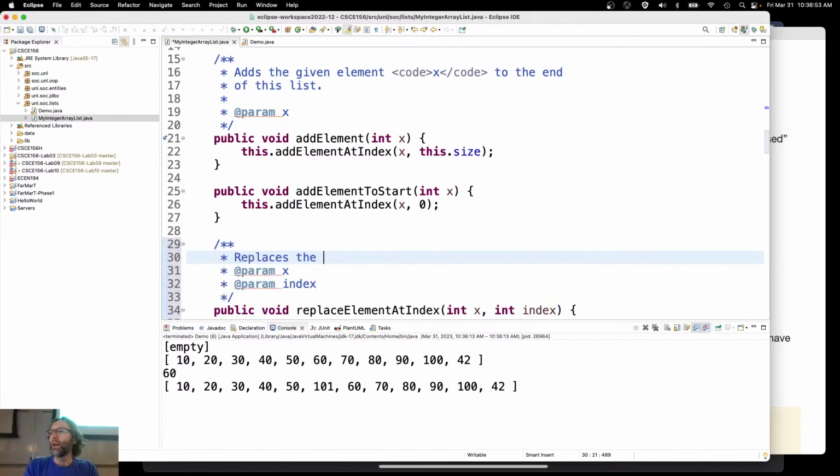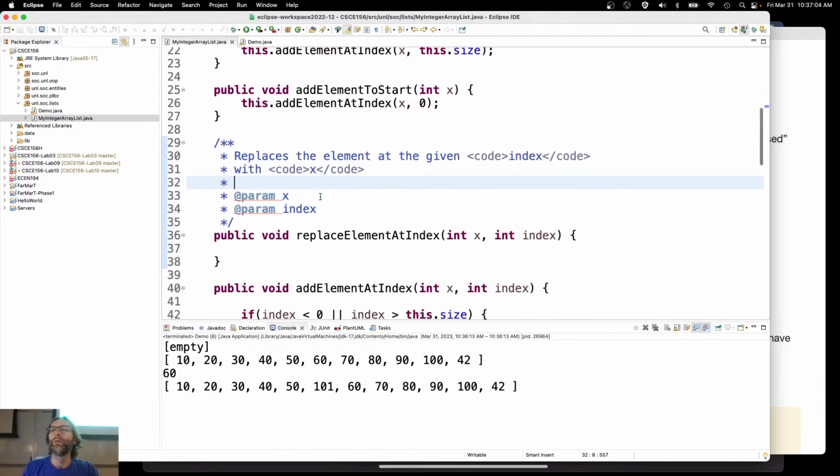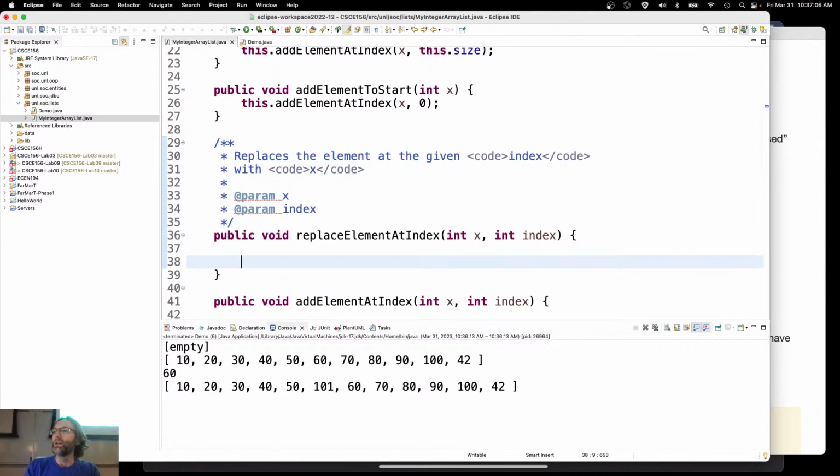Replaces the element at the given code index with x. And I'll codize that too. There we go. All right. So is this enough? this.array[index] is now equal to x. Well, do I have to expand the array? No, because if you're taking something out, throwing it away, and replacing it with something else, it doesn't need to grow, it doesn't need to shrink.